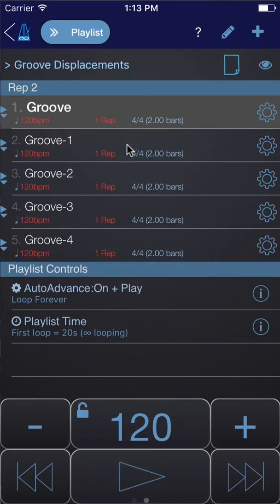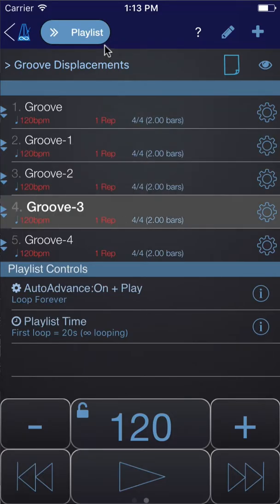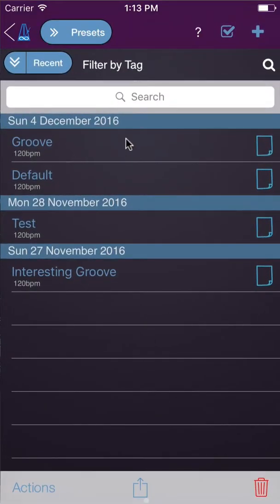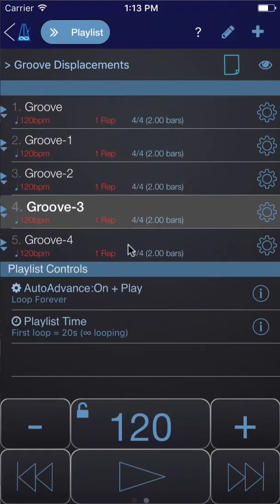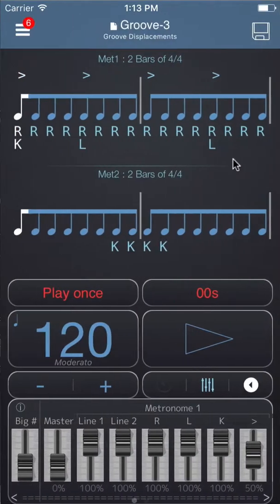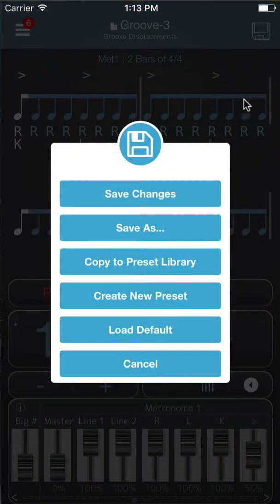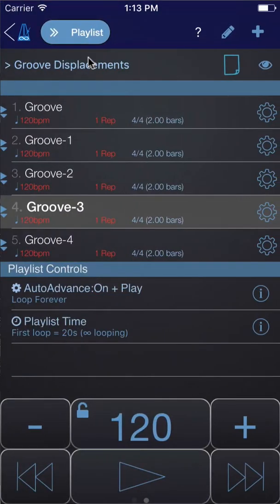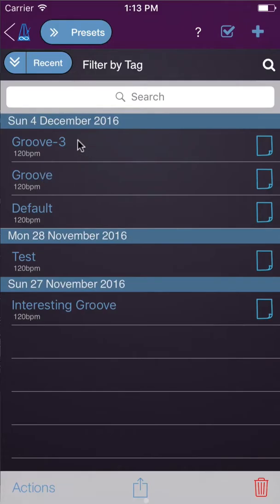Now note that these presets won't appear in your presets library. So that keeps this nice and tidy. If for some reason you wanted to have these in your preset library so that you could use them in other playlists, then you can just tap it, and on the main page, tap on the disk icon and choose Copy to Preset Library. And that will put a version in your preset library.